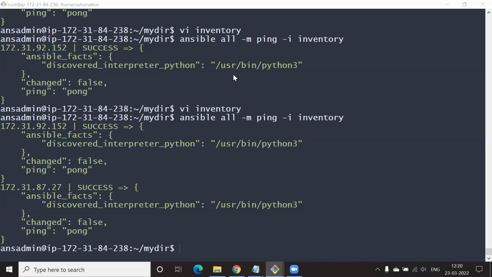Okay. Now let's go a little bit deep into it. I'll do a tree of etc ansible. Tree etc ansible.